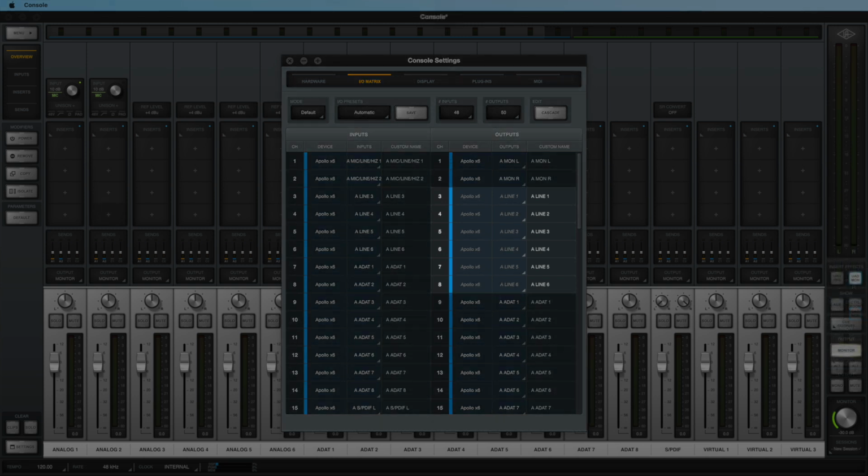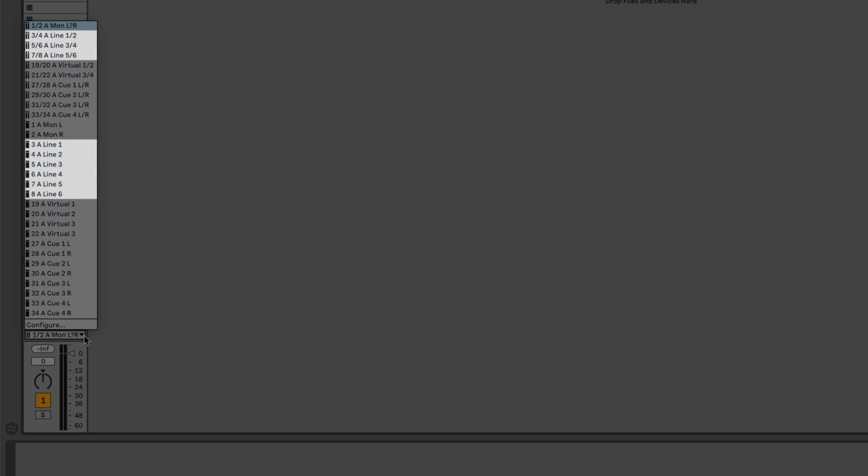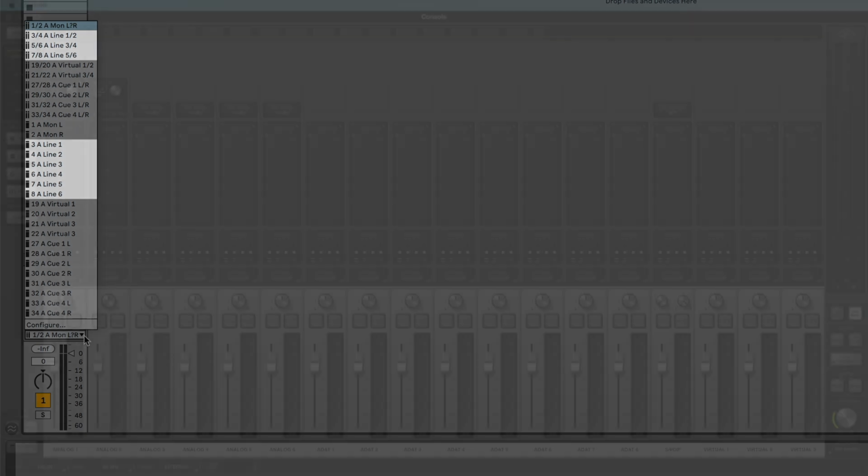When channels in the I/O matrix appear grayed out, this means that they're currently being used by a feature or routing within console and cannot be used by your DAW application. These channels will still show up in the DAW but will not pass audio.